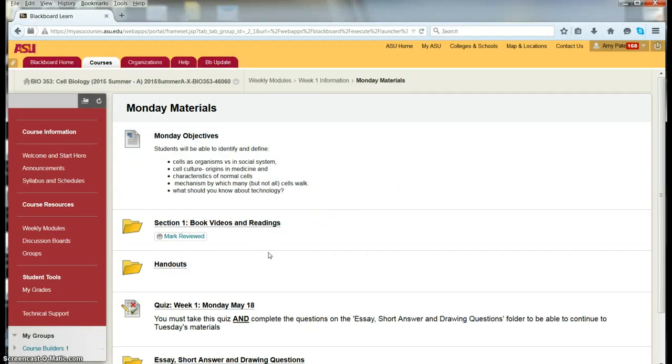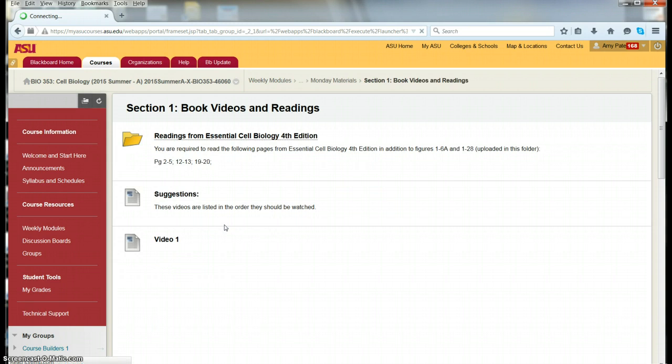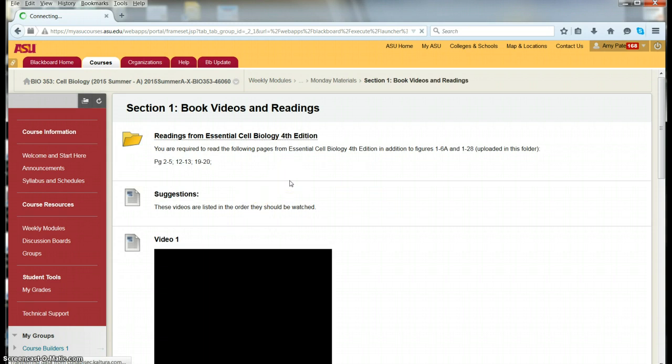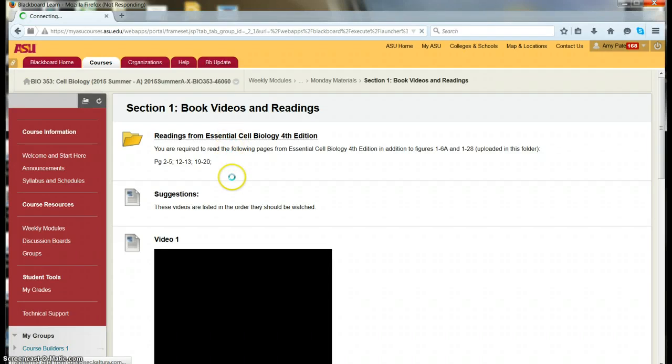Every day, you're going to have section 1, which is the book, videos, and readings. You'll notice that there's a mark as reviewed. Before you click on that mark as reviewed, you should go into the folder and review the videos and readings. You'll find that there's a lot of information here that you'll want to take notes on and go through and check things. Once you've gone through those readings and videos, you can go back out to the Monday materials.